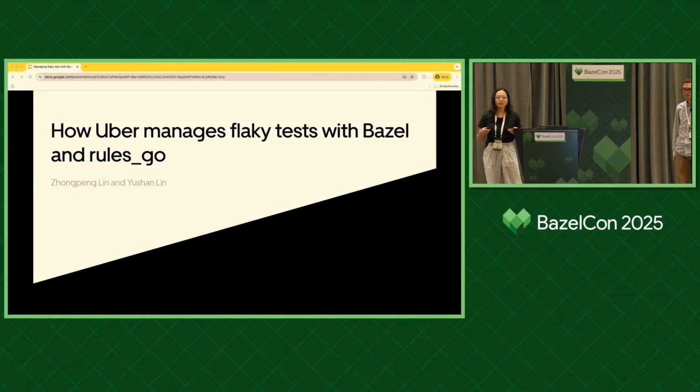Within Uber, we run thousands of tests every day across a very diverse tech stack. You can imagine at our scale that flaky tests can be a challenge. They cause false negatives, they waste CI time, and they also erode developers' trust in the test results.